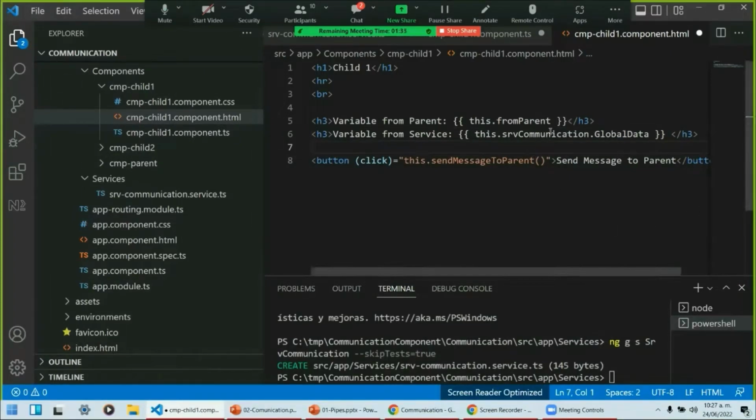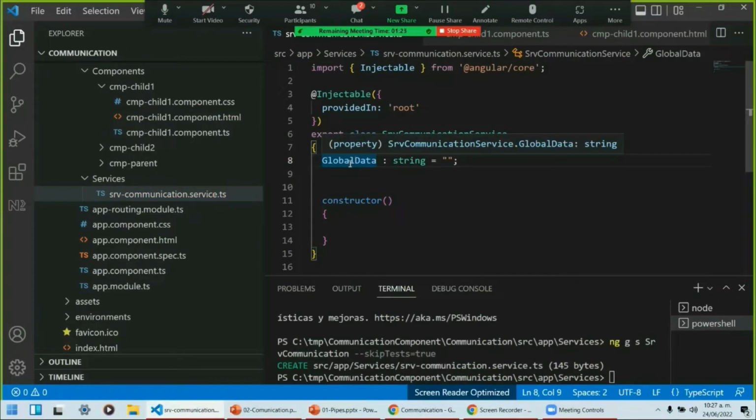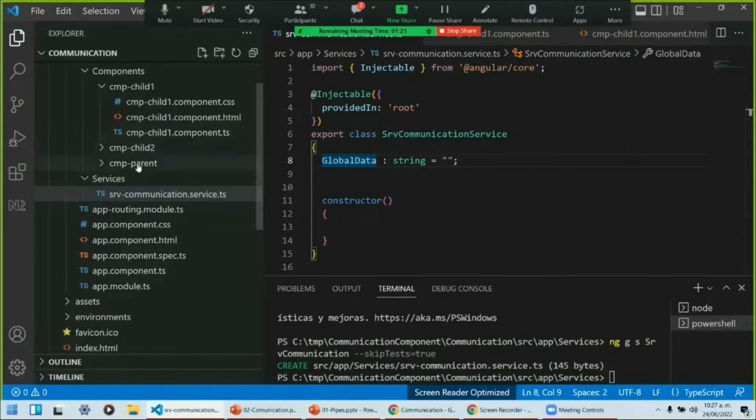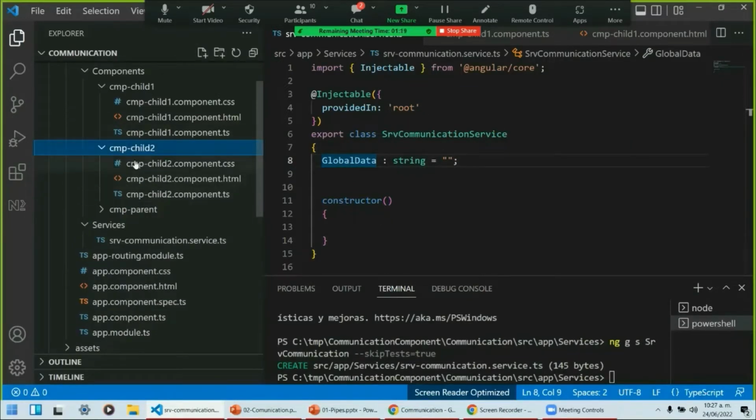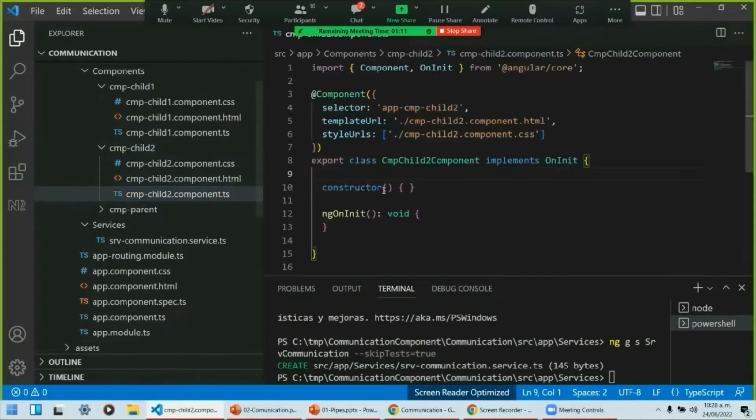Then I will change the data in child 2. Okay, I open the child 2. I will close all. Open the child 2. Inject the service through the constructor.